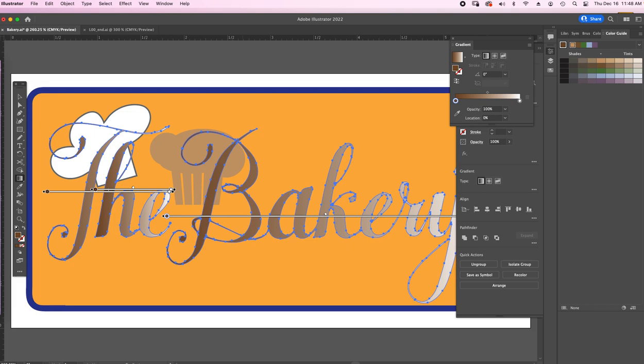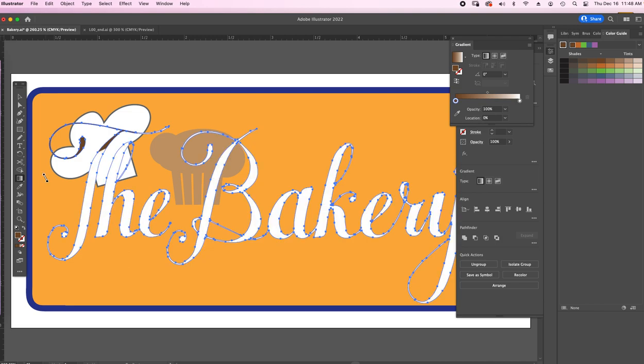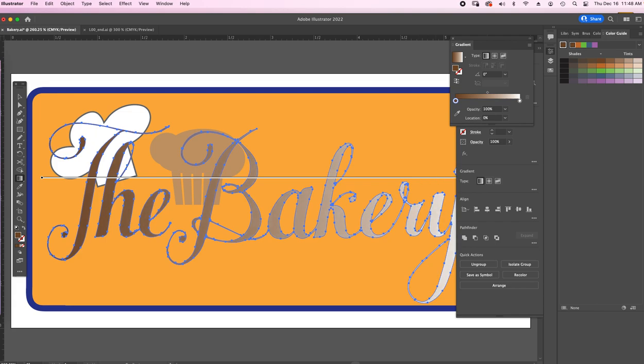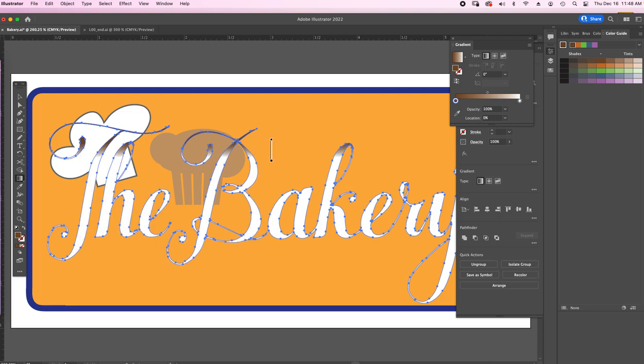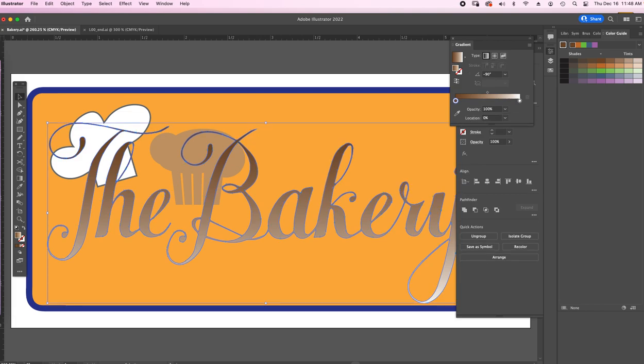So then you've got your gradient on there, and now you can go to your gradient tool, and you can drag. If you shift and drag from left to right, you get this kind of a look with your gradient. Or if you shift and drag from top to bottom, it changes your gradient like that. Kind of cool. All right, so now you've got your little gradient going on.